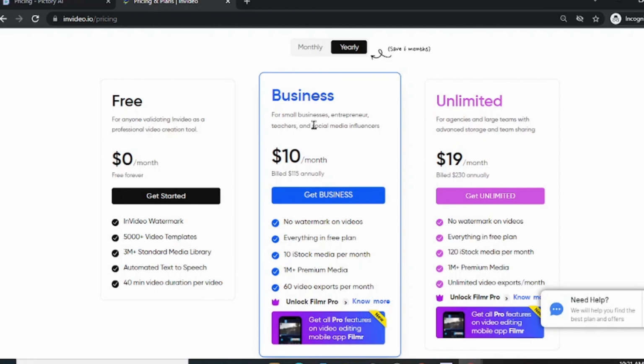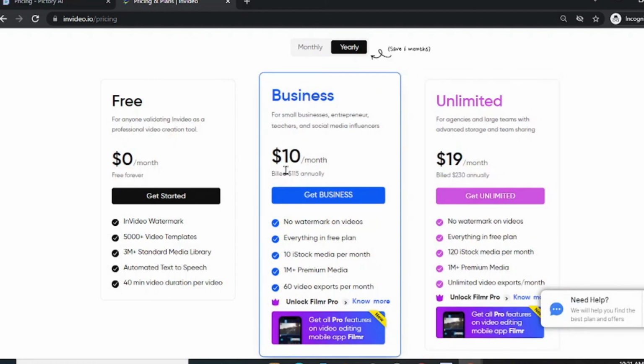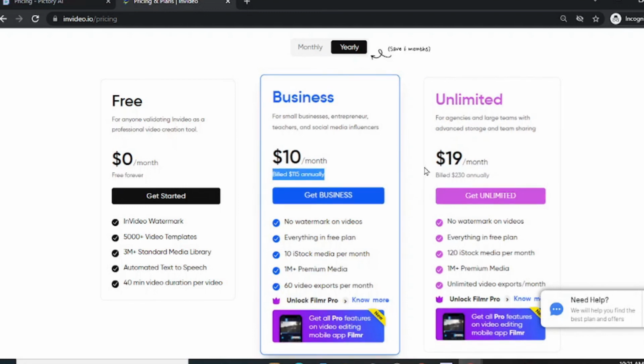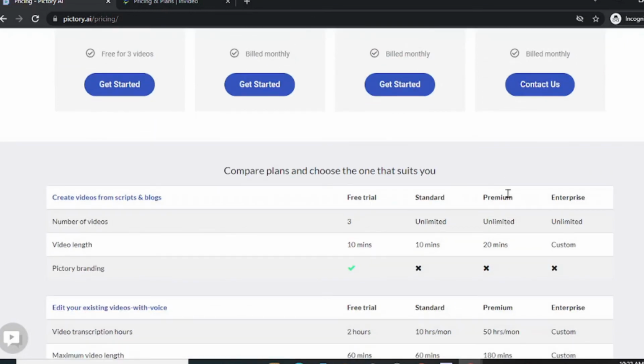The first paid plan of Invideo is $10 a month, but if you're billed annually, it's gonna be different compared to those who are paying every single month. Now keep that in mind. The unlimited plan is about $19 a month, and you can see how much you're billed annually, which is $230 annually. And for those who are billed annually for the business, you get it at $115. With Pictory AI, they have three pricing options. The first one is $29 per month, $59 per month, and the custom pricing depending on how much you want to create with the tool.